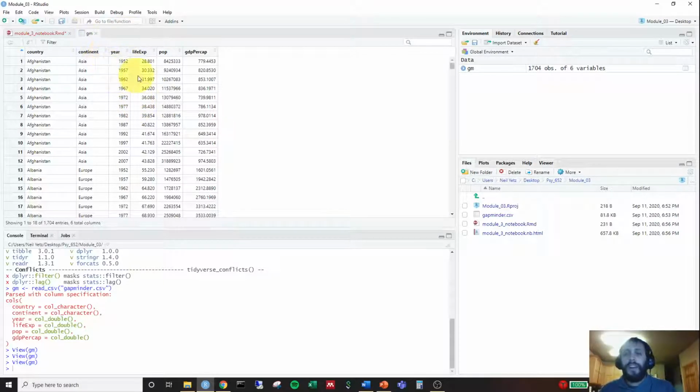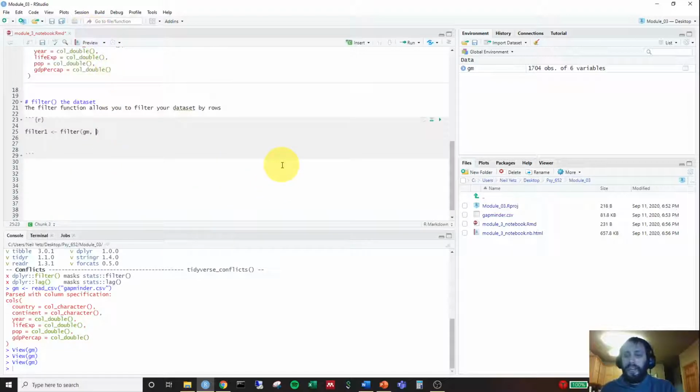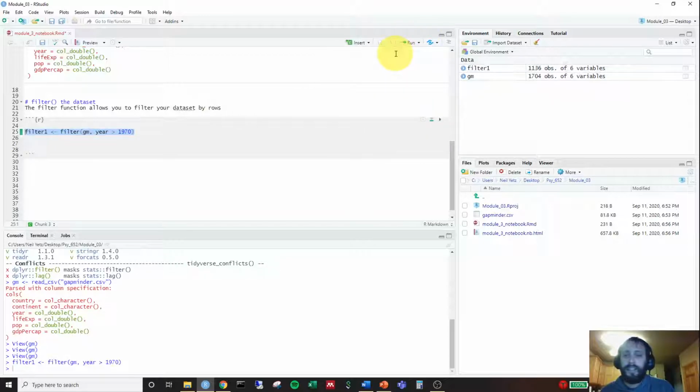Well, we have this variable called year. So what we say is, give me any year that is greater than 1970. If we run this, it's going to give us any year that's past 1970, so 1971, 1972, and so forth, and save it into a new object called filter1. So let's run the selected lines.